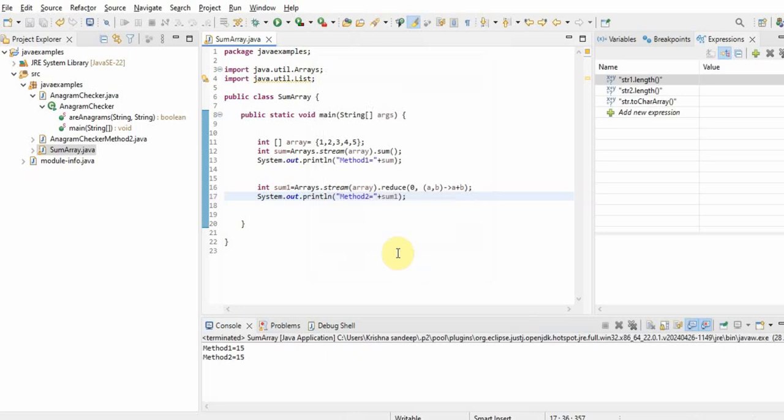And the third method: here we have created an integer array. Instead of that, we can create a double array and sum that. It's as simple as creating an integer array. So I don't want to go through that method, which is a simple one.